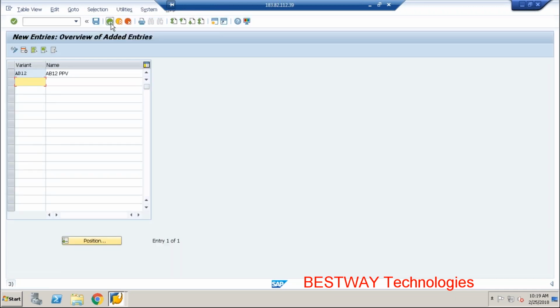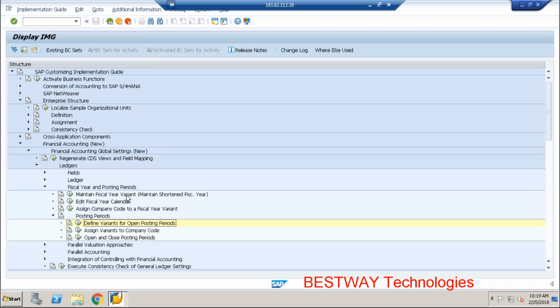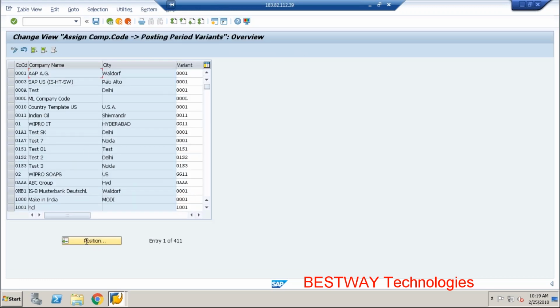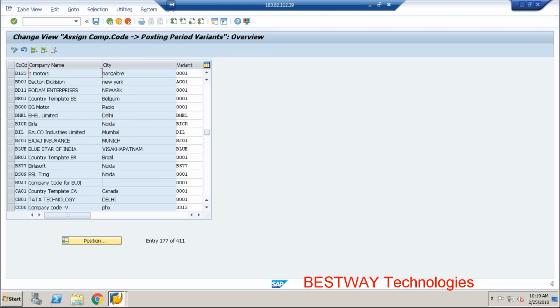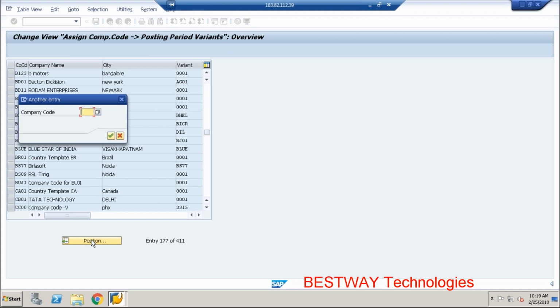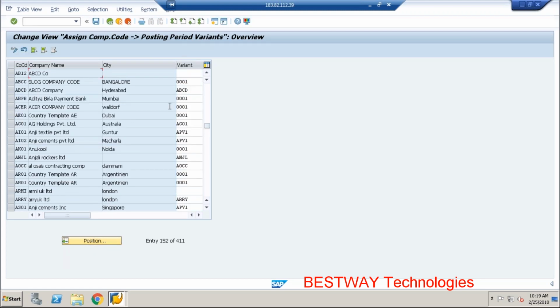So after defining the variant, here you will have assign variant to company code, where I'll go and assign to a company code. So AB12. Where I assign a variant to company code AB12.